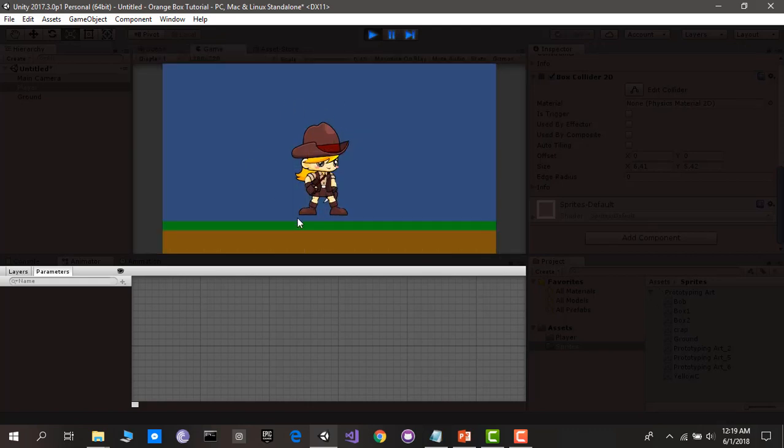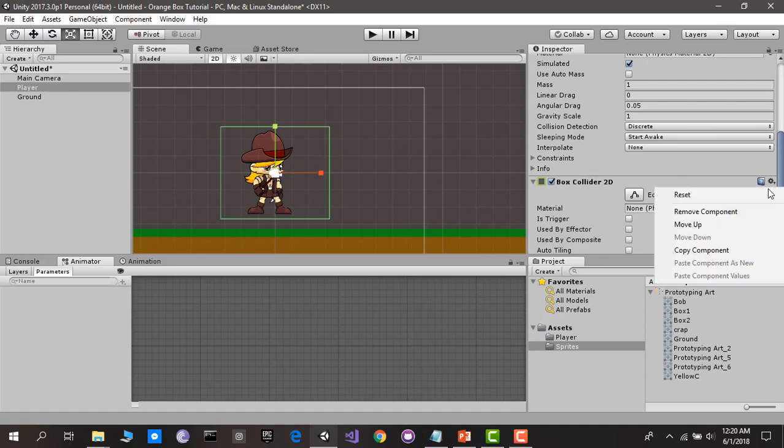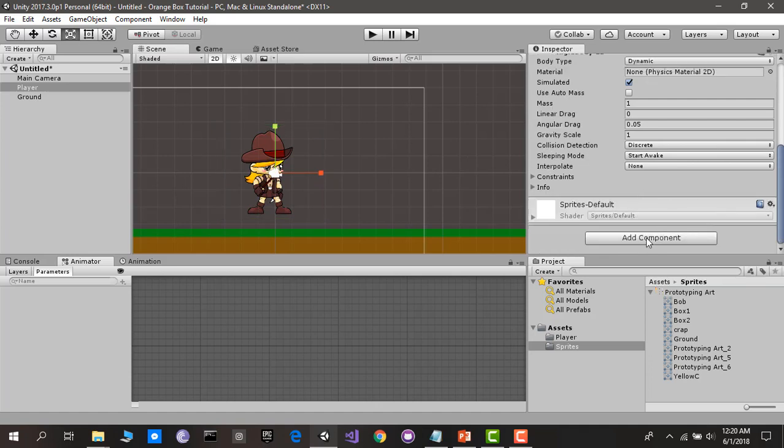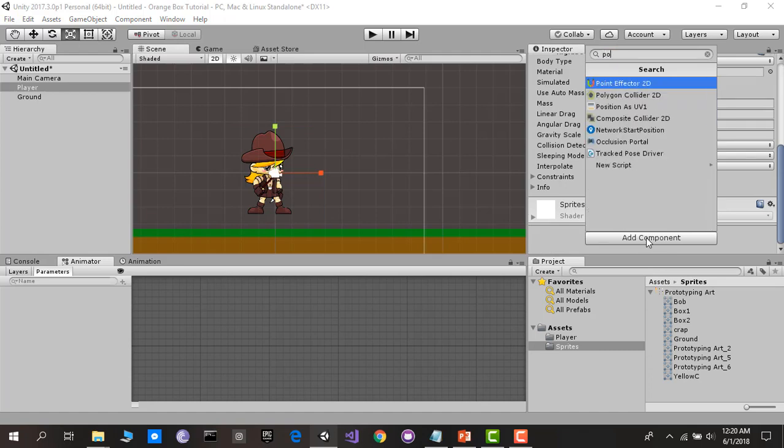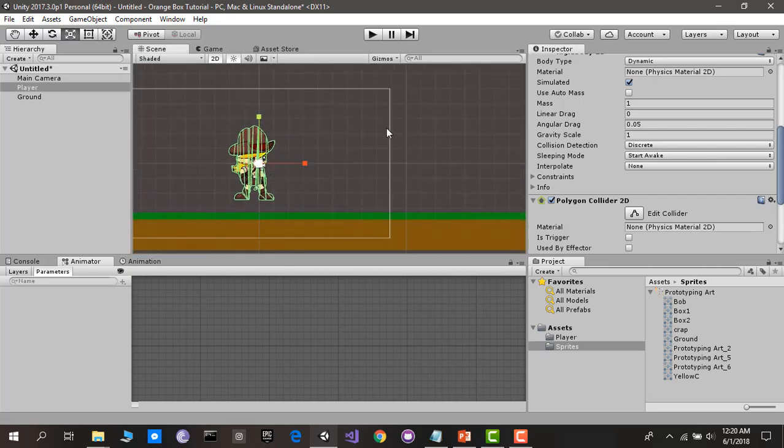Now you can see our player stands on it, but it looks like our player is standing some feet above the ground. You know why is that? Because in here you can see the box collider is a little bit downstairs from our player's feet. We will change that. Instead of adding a box collider 2D, I'm gonna remove this for now. I'm gonna add another component named polygon collider 2D. Now you can see it fits perfectly with our player.